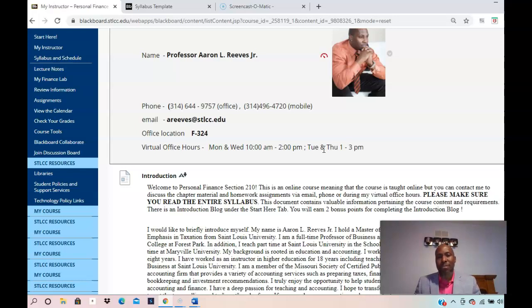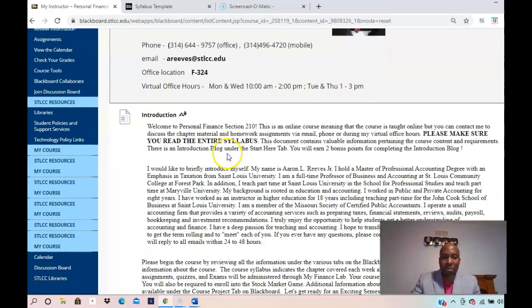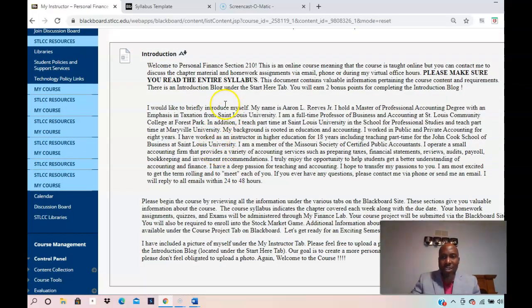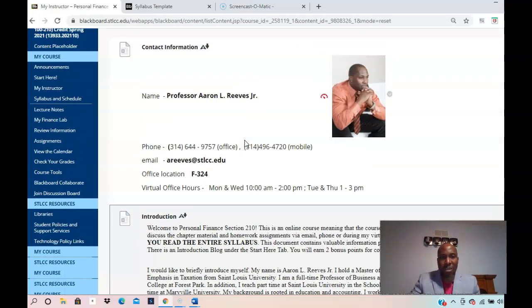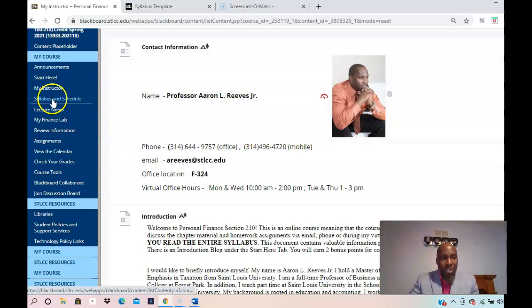And these are my virtual office hours, meaning that I'm going to be online during these times. So if you want to send me an email, which you can do anytime, but if you email during these time periods, you will probably get a quicker response because I'll be online during those times highlighted here under my virtual office hours. Next, you have an introduction, a little bit more about the course, as well as information about me as your instructor. So just take some time to review the information under the My Instructor tab.